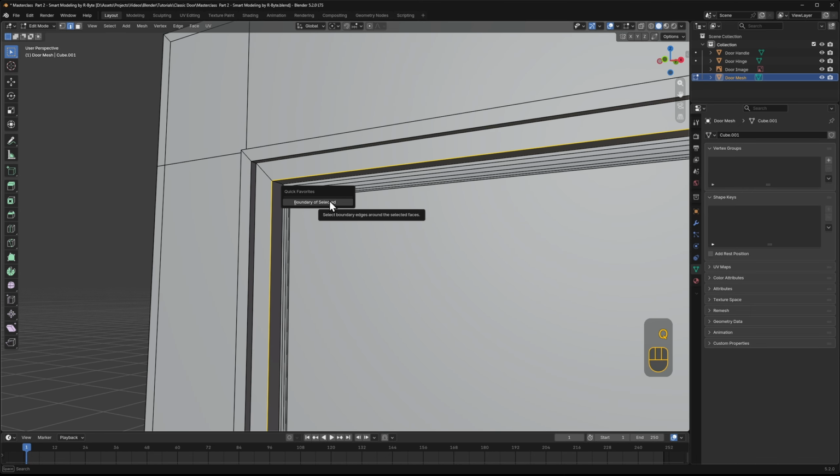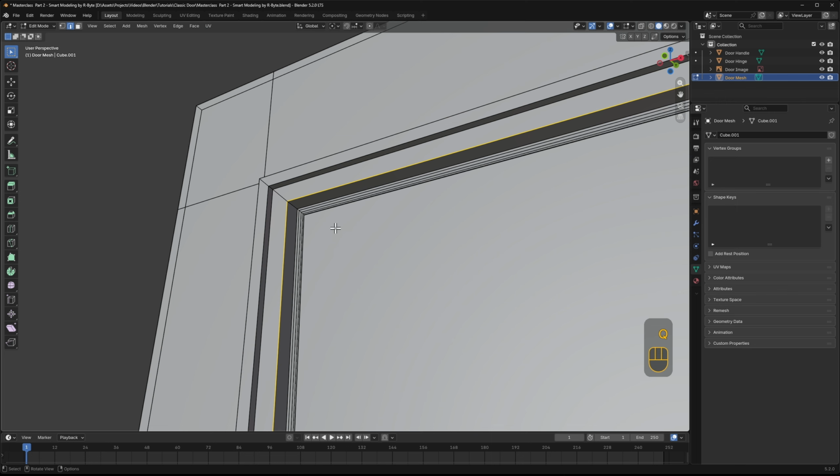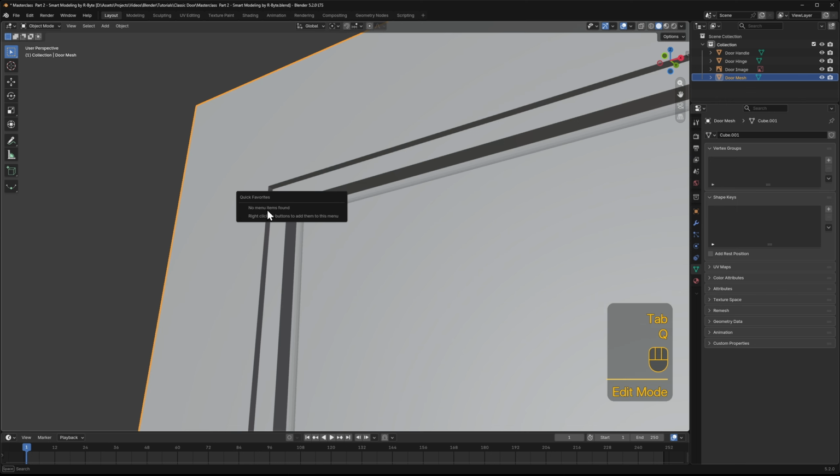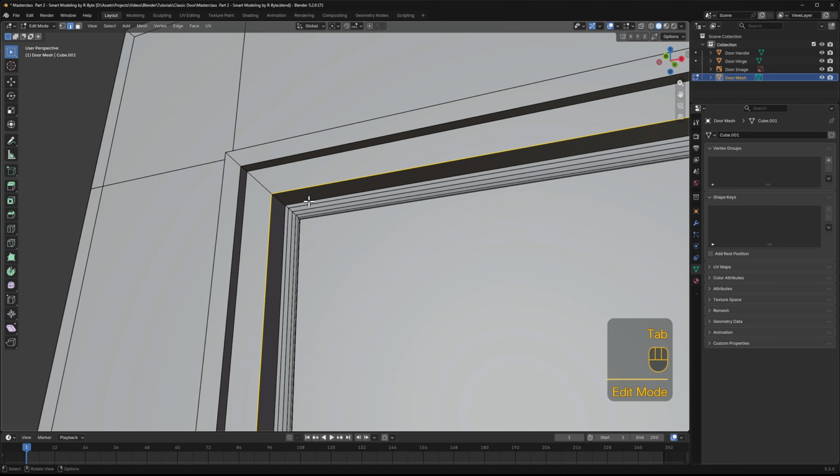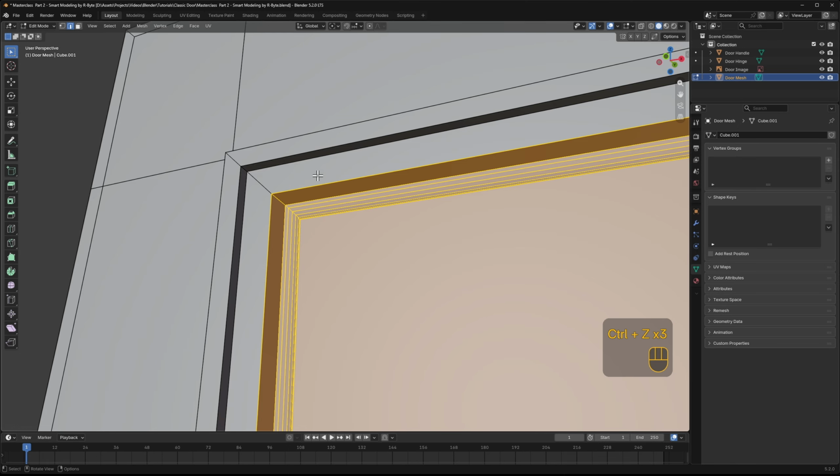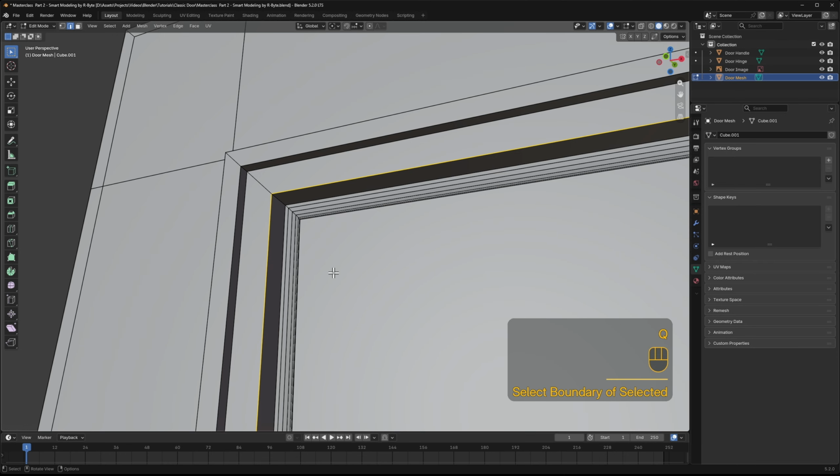And the great thing about it is that it is mode dependent. Object mode and edit mode have different options here, as does pose mode. So once again, I will show it. This here is selected and then boundary of selected. Then this here is selected and we can bevel this again.